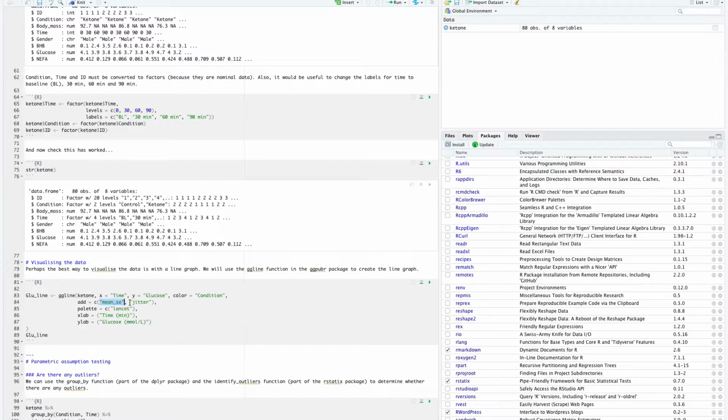We're also going to plot all the individual data points on there, and we're going to use the jitter function to do that. We're choosing a particular color palette, in this case the Lancet color palette. And we're applying labels to it. So the x-axis label will be time with minutes in parentheses, and the y-axis label will be glucose with millimoles per liter in parentheses. And then finally, we're going to print the glucose line object that we just created. So let's run this.